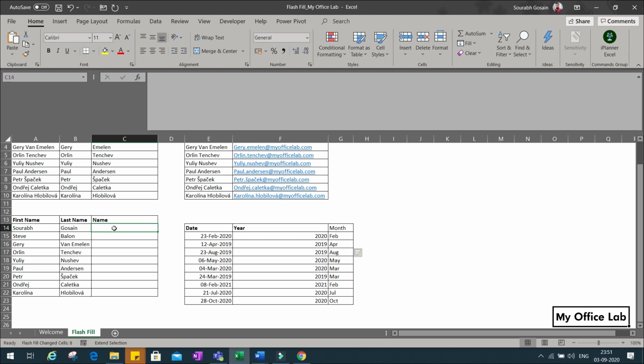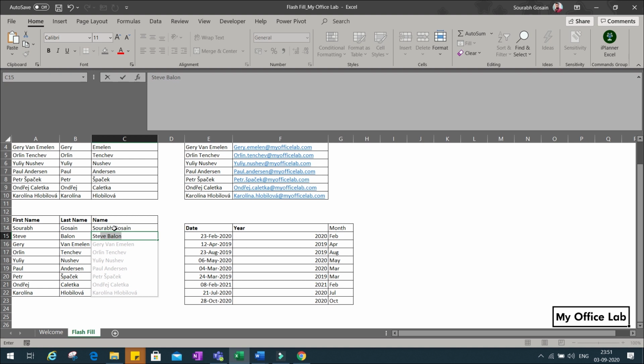Now, with the help of Flash Fill, we can combine the data without using any formula. It can also separate the combined text values with a space, comma, semicolon, or any other special character. We just need to show Excel the required punctuation in the first cell, like I am giving a space between the first and the last name. And here are the results.